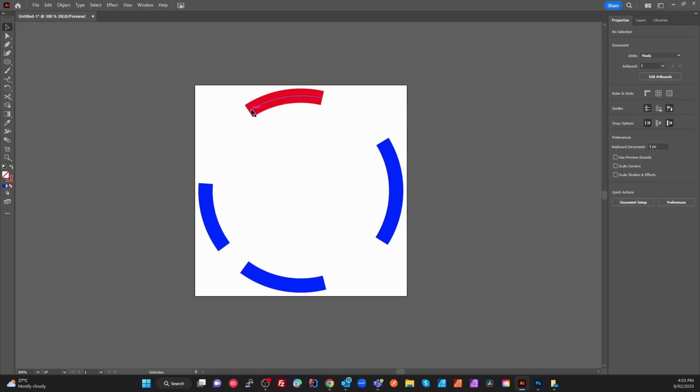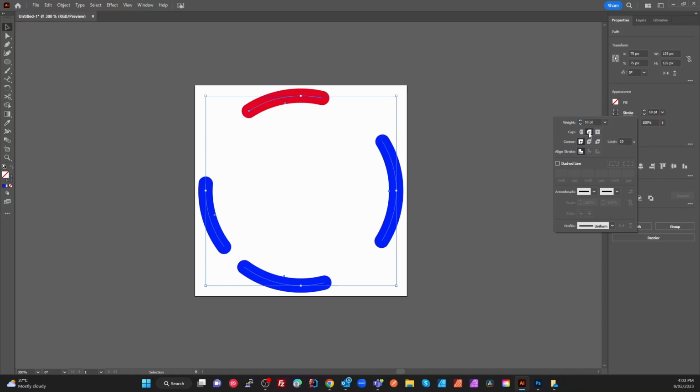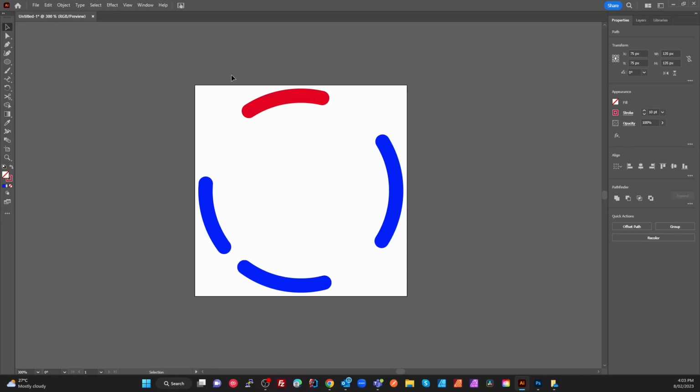Now at the moment you can see these strokes have all got a squared off edge. If I select them all and I want a rounded edge, I can go to my caps here and just click on that, so I can get a butt end, a squared off end, or a round cap. I quite like the round cap, so I'll leave it on that. And there we go. That's our graphic in Illustrator prepared.